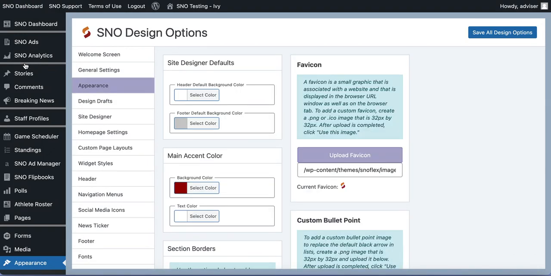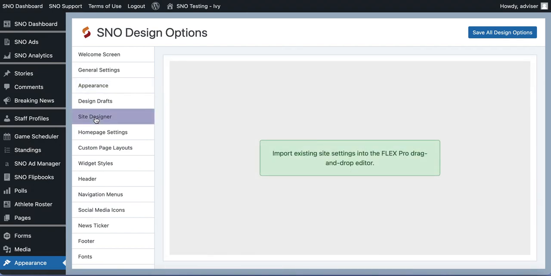When you come to this page, you'll notice there's going to be a new tab. It is the fifth one down, titled the Site Designer. So that's the one you want to click on. If you have not converted your website to Flex Pro yet, this is what you're going to see. You're going to see this screen that asks you to import your existing settings into the Flex Pro editor, but it is going to essentially update them.